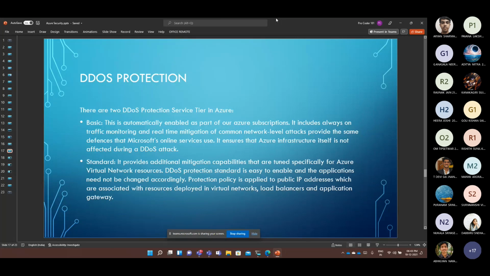Standard tier DDoS protection provides additional threat mitigation capabilities tuned specifically for our virtual network services. Standard DDoS protection policy can be applied to public IP addresses, the resources, the load balancers, and application gateways.